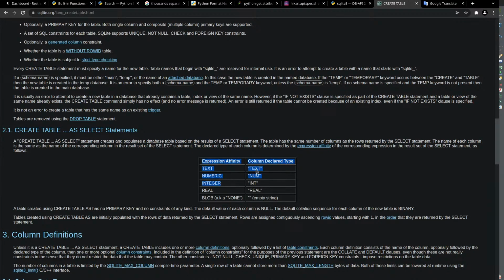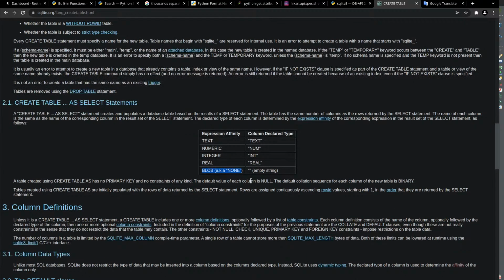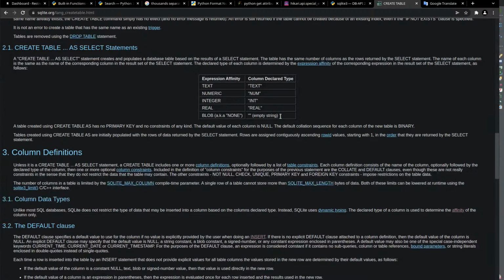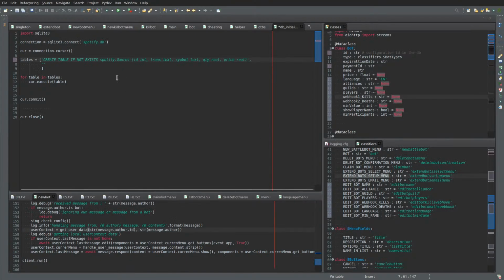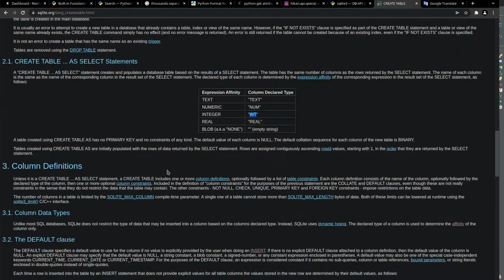Numeric, integer. Column declared type. So real, int, num, text, blob, aka none. So if it could store anything of undefined length, then you just define the type as an empty string, apparently. That's useful sometimes. Right, so this is int. Int is good.